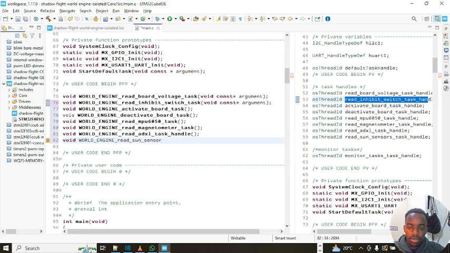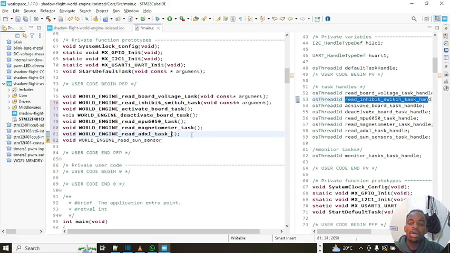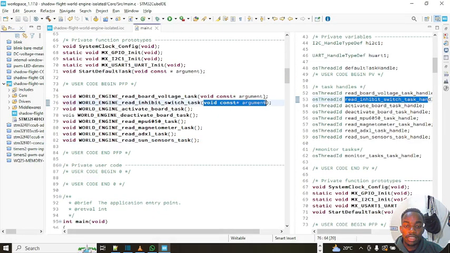So you realize that all these tasks are for reading. We are not doing any processing from them at this point. This is read sound sensors task, right? So all of these tasks take a void const pointer, or a pointer to void const, if you like to hear it that way.